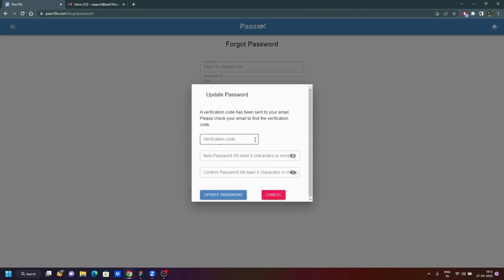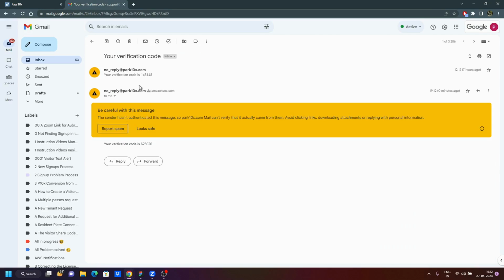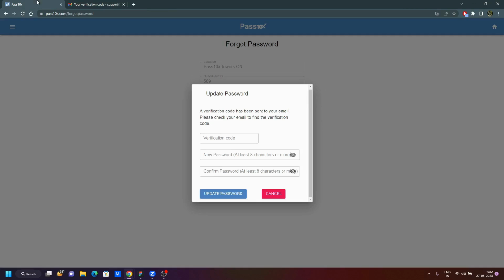A verification code is sent to the email address listed in the account. An update password screen appears. Do not close the update password page. Open a new screen or tab to access your email. Look for an email containing the 6-digit verification number from no_reply@park10x.com. Enter the 6-digit verification code found in the email.